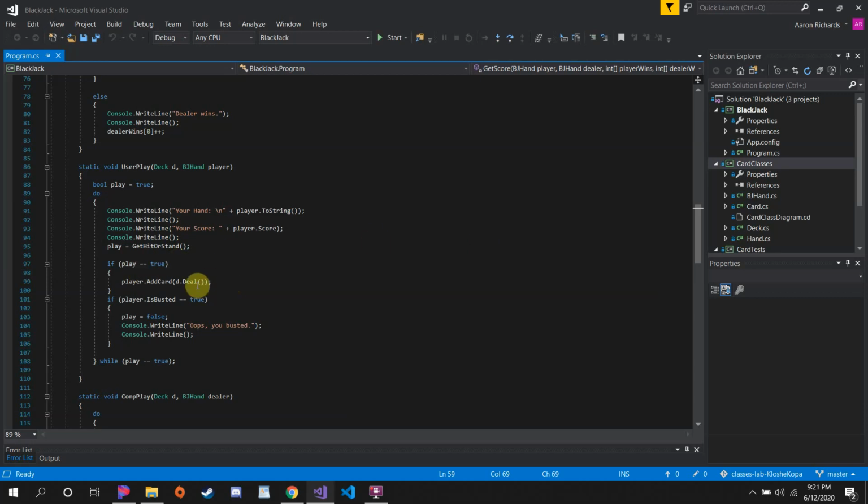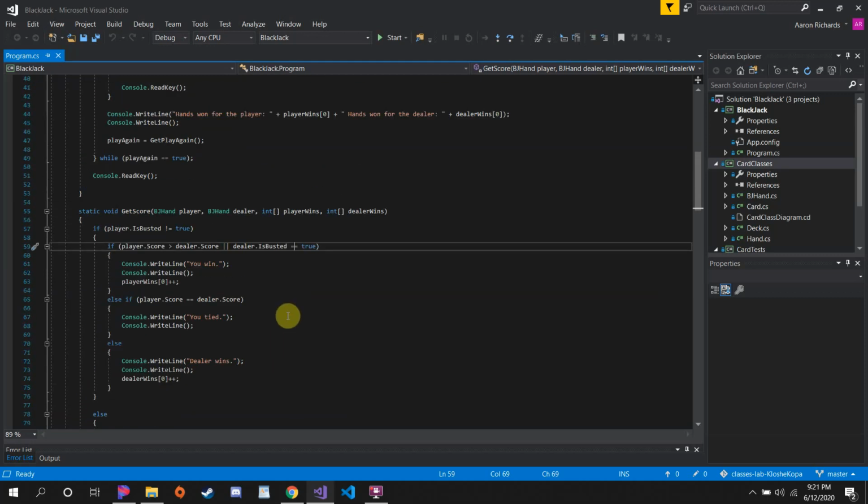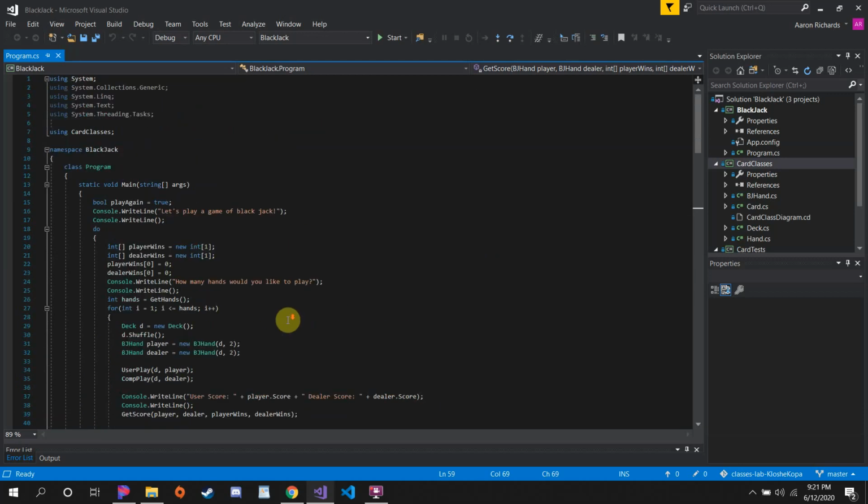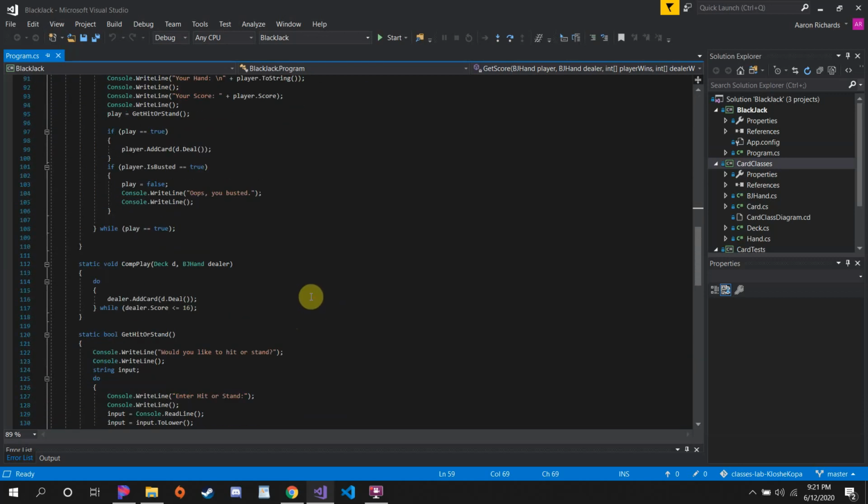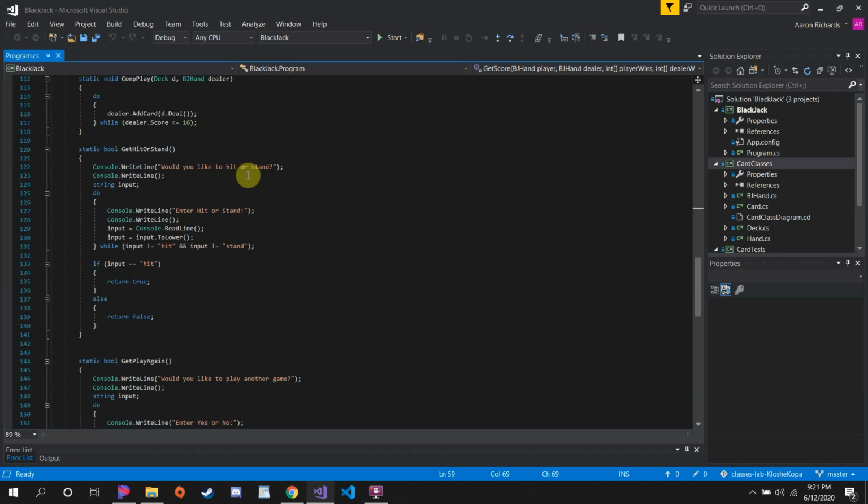And then if play is true, there's the play equals true down here, and that calls a method called get hit or stand. Go up here. Never mind, go down here. It's been a while since I looked at this. Would you like to hit or stand? So then, after the user's prompted for that, we put the answer into the variable input, and then I take that input and I put it to lower.